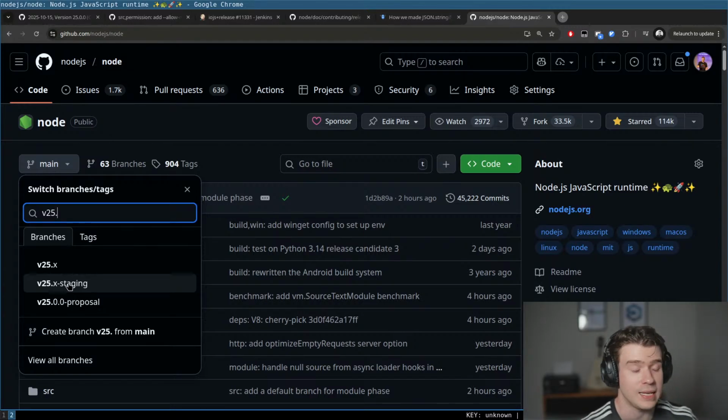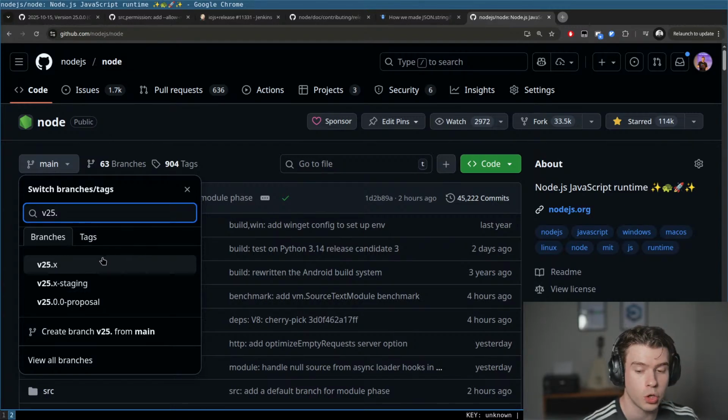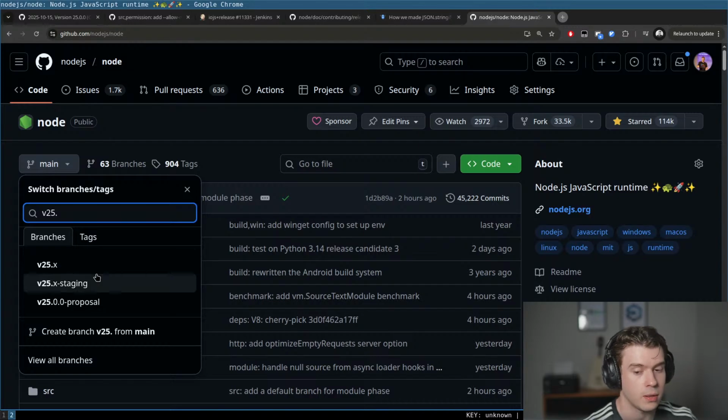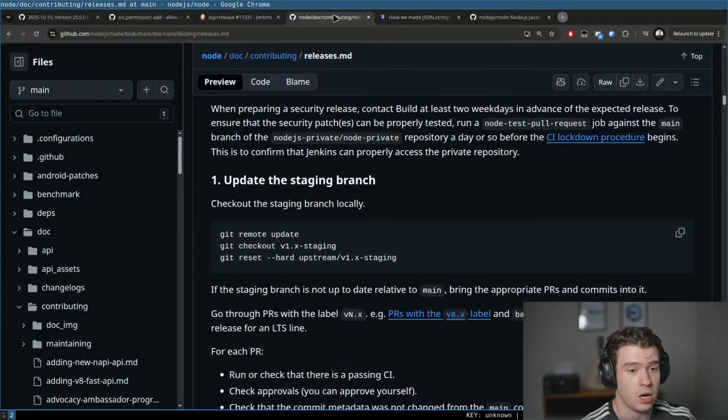So the staging are the commits that will go to 25x. Everything that is on 25x is supposed to be landed already, okay? So that's how things work.